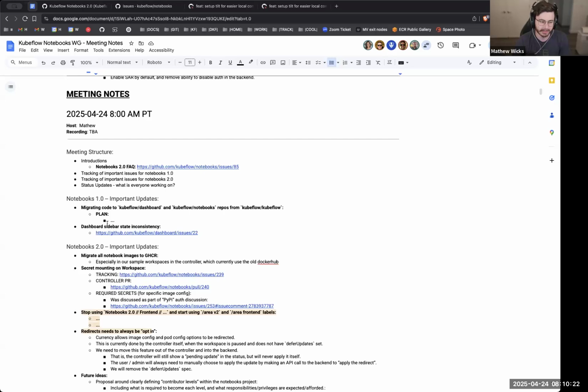Okay, cool. Anything else we need? The overall thing is that we're migrating the dashboard code, which includes the profile controller, front end dashboard code, and the pod defaults and the other things into the new dashboard repo. We're not moving the Kubeflow notebook stuff quite yet.